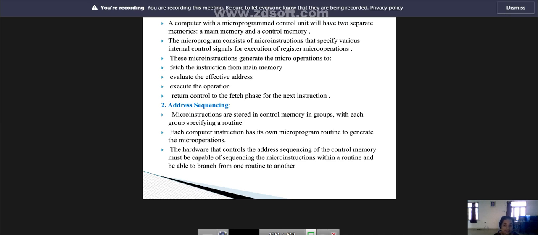So next one is the second one, address sequencing. What is meant by address sequencing? The micro instructions are stored in control memory in groups, with each group specifying a routine. For every group we have a routine. Each computer instruction has its own microprogram routine to generate the micro operations.